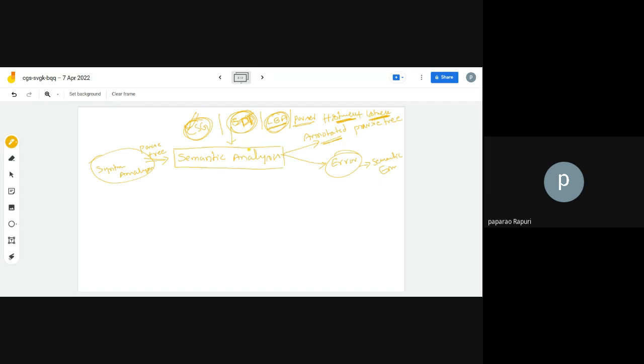Semantic analysis is used for type checking. For that purpose, it takes the input from the syntax analyzer as a parse tree, and it produces an annotated parse tree. So here also we are using a parser. That parser may be a top-down parser or a bottom-up parser. So here we are using a parser, and the earlier phase also used different kinds of parsing algorithms for construction of the parse tree.